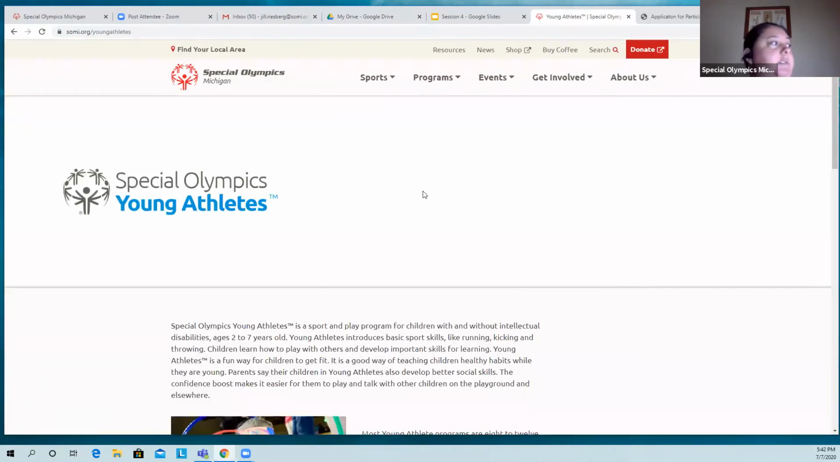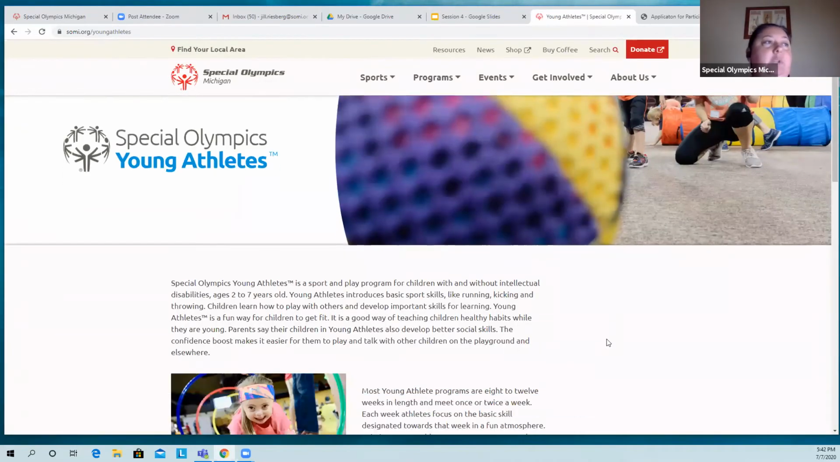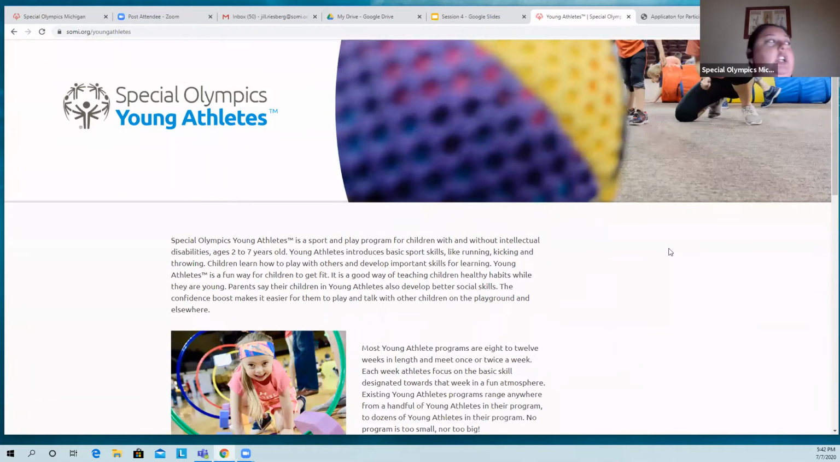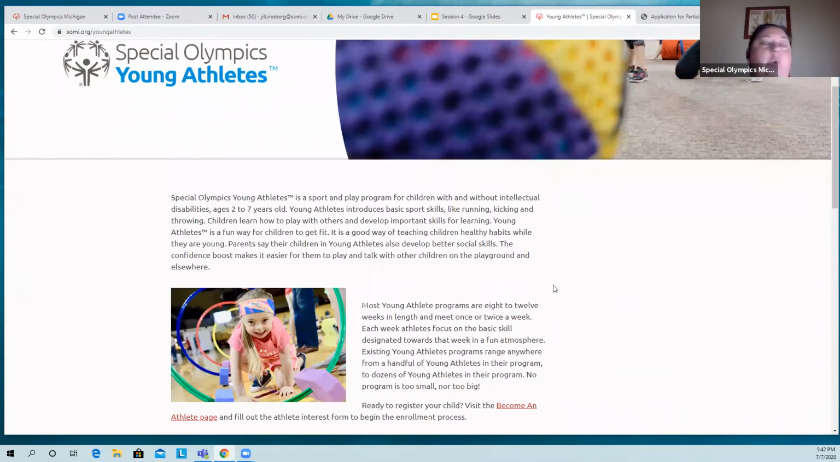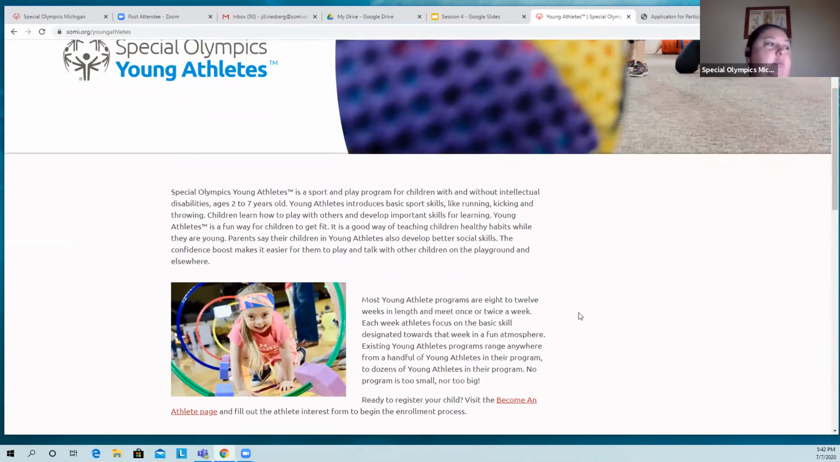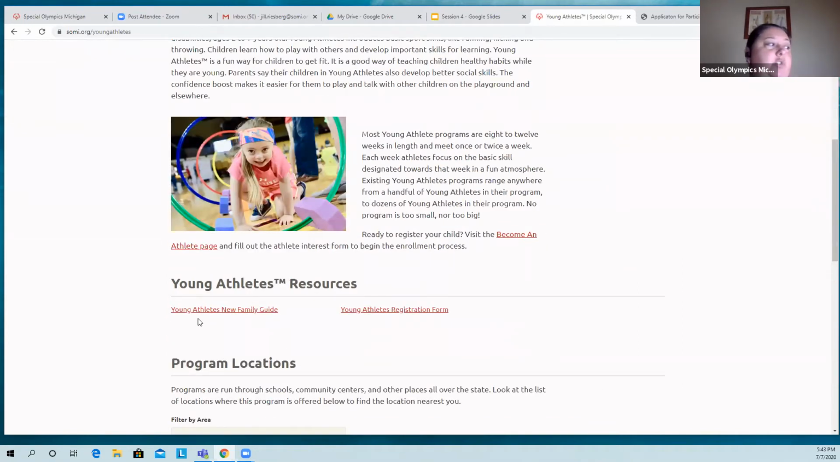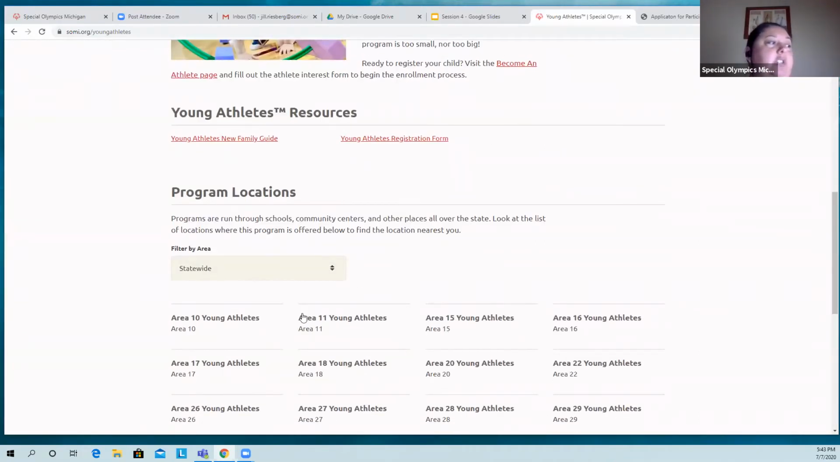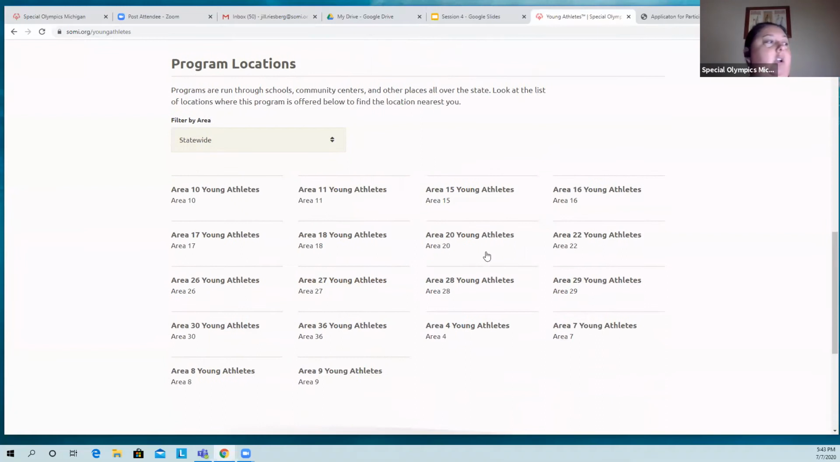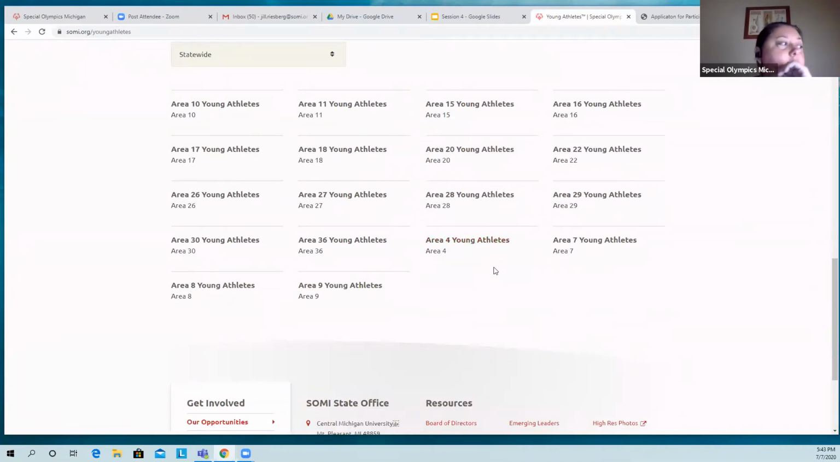Young Athletes, same thing. It's an explanation for parents. So if they're questioning ages and want more information on what the Young Athletes program is about, it's a really good breakdown of that. Resources are on here. So if you have families asking, the new family guide is here, as well as the Young Athletes registration form. And if you come down here to program locations, it shows a breakdown of all of the different areas.